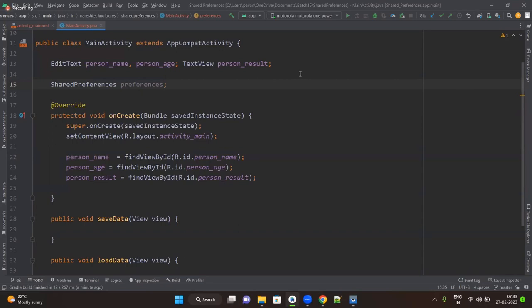In some gaming applications, the highest score is stored in the application. It's happening through shared preferences. So anytime you want to store a small amount of data for future use, if the application is closed and reopened, the shared preferences file should get whatever data was stored before. So for multiple reasons we use the shared preferences file.